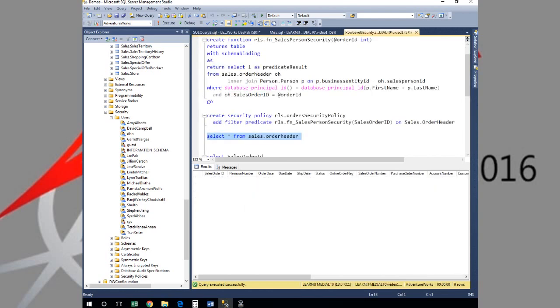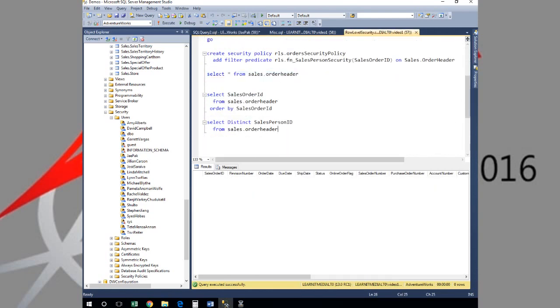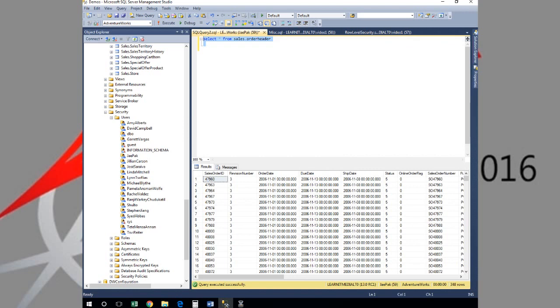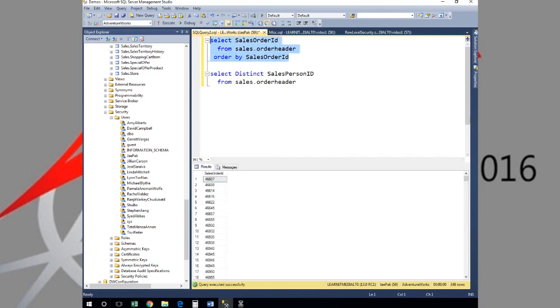Actually, if I go in here, I have these commands to focus on that. Let me copy it and paste it in here so you can see the result like this. Let me get this font a little bigger. So these are the orders that were placed by this particular salesperson, JPEG. And just to make sure, we can see there is only one salesperson ID in this result set.